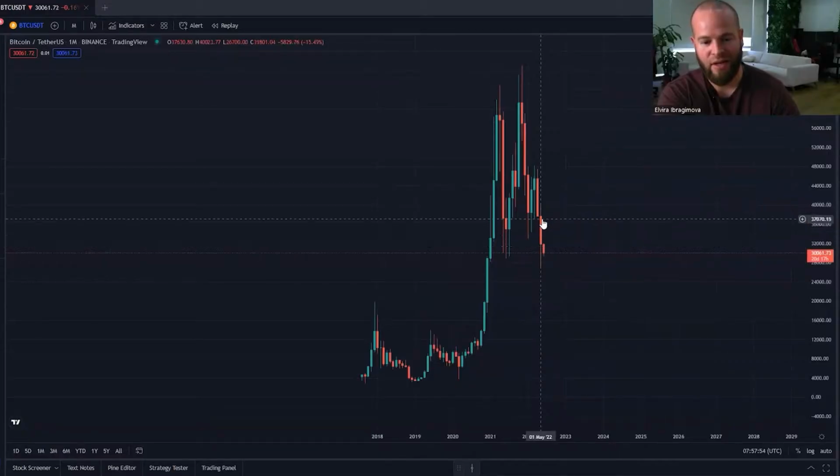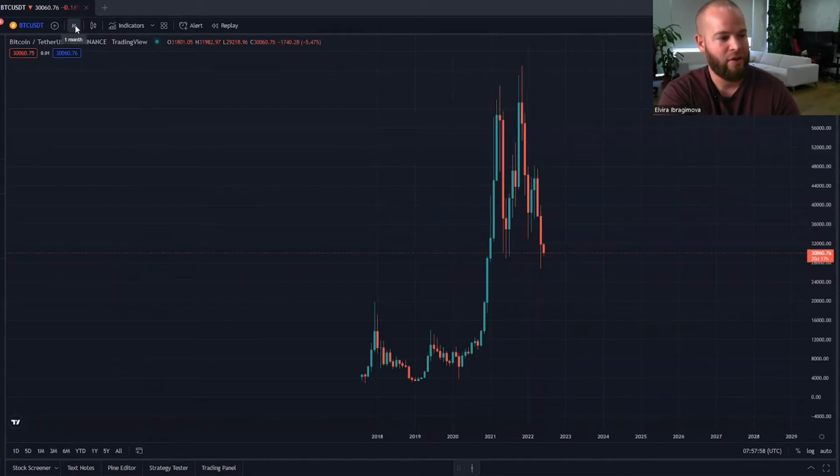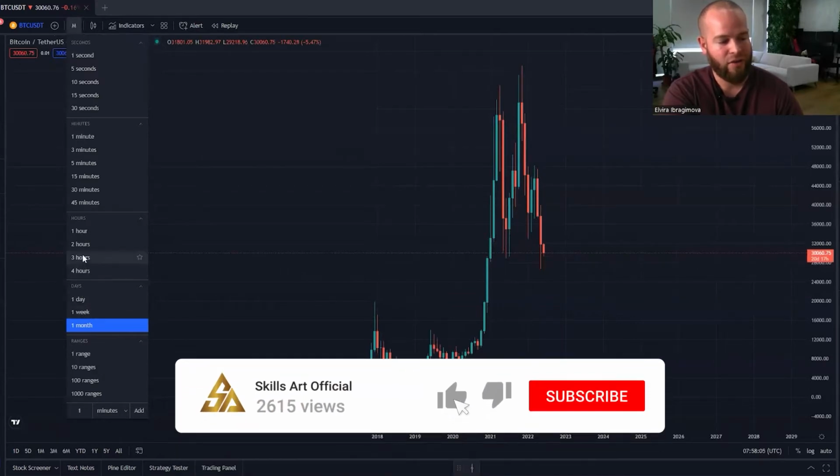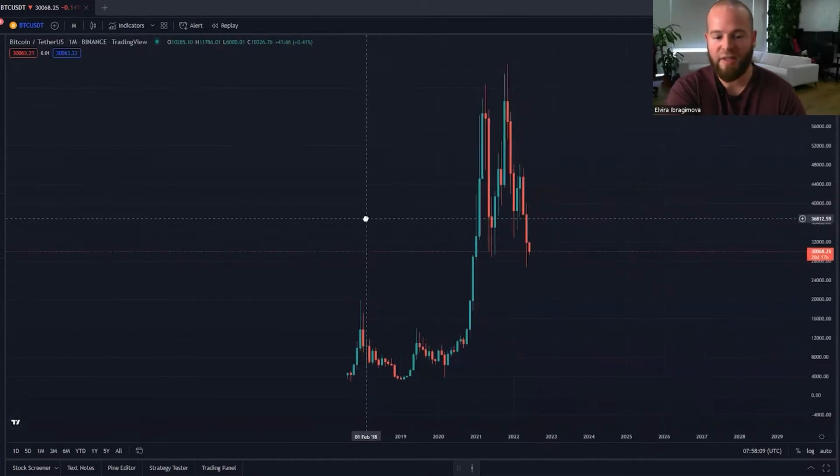All right, so on the time frame, every candlestick that you see here goes with whatever time frame you're set on. Right now I'm covering over here. You see it says 1 month, 1 week, daily, 4 hours, 3 hours, and so on, all the way to 1 second. So what does this mean?